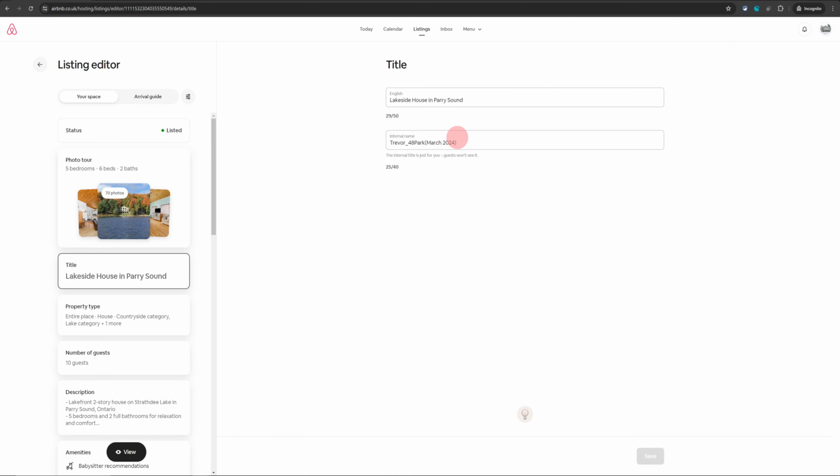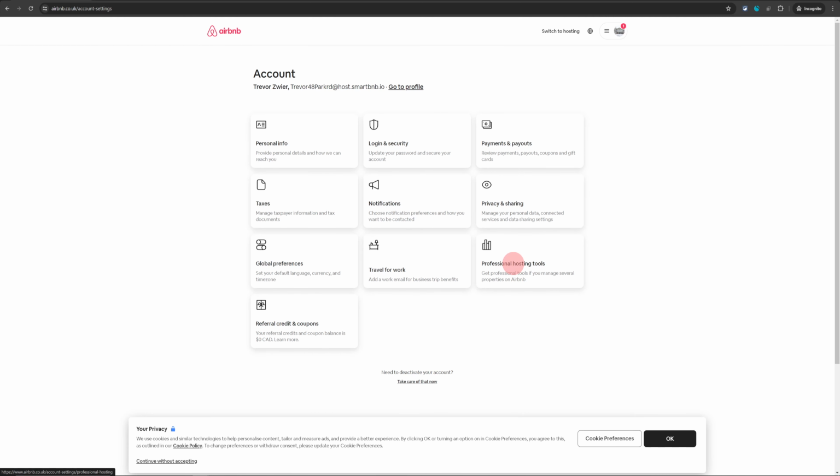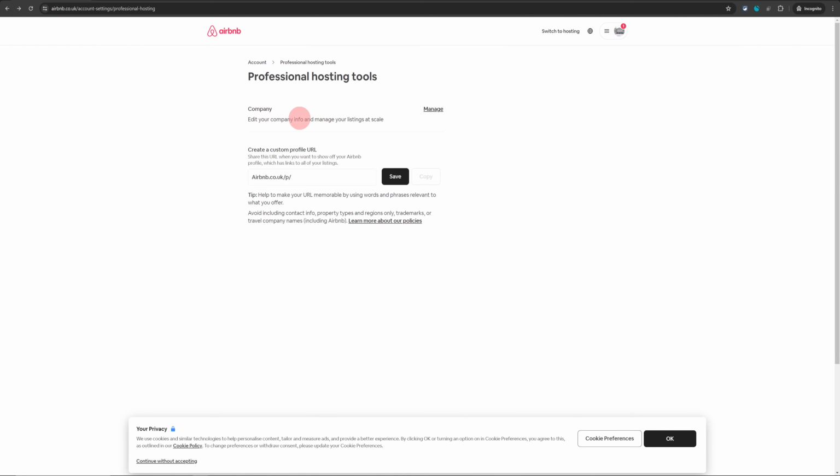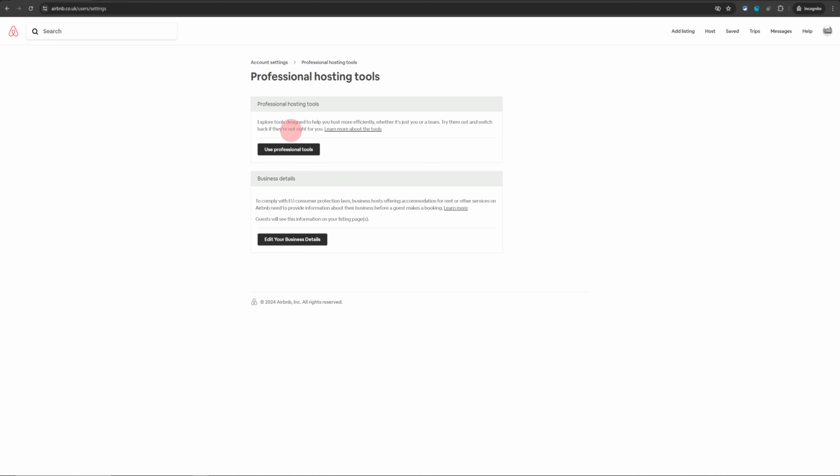To enable the internal name option, you need to go into your account settings by clicking on your profile image on the right hand side and then go to account. And then you need to go into professional hosting tools. In there, you will see company. Click on this manage option. And the first option you will see is use professional tools. You just need to click on this button once.